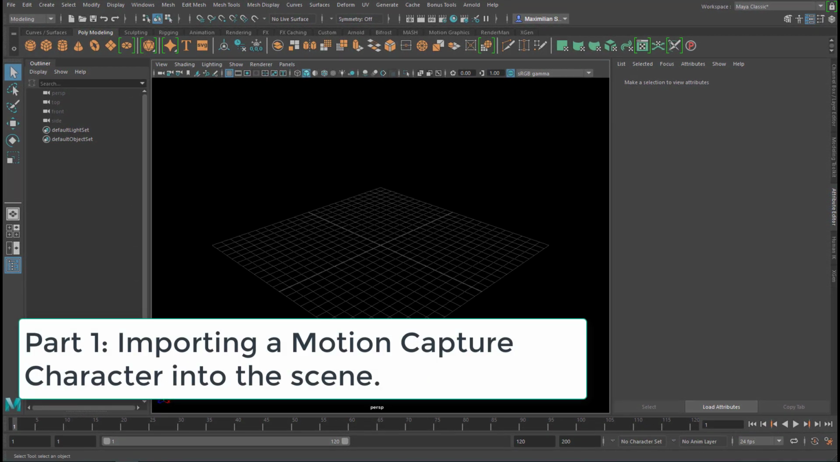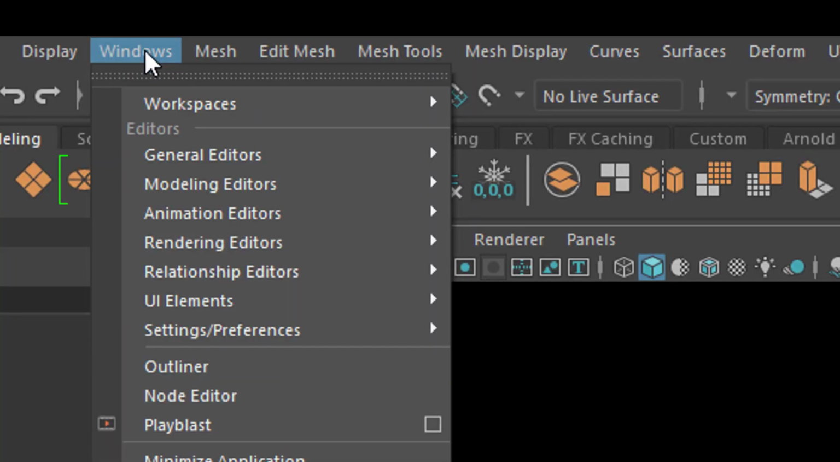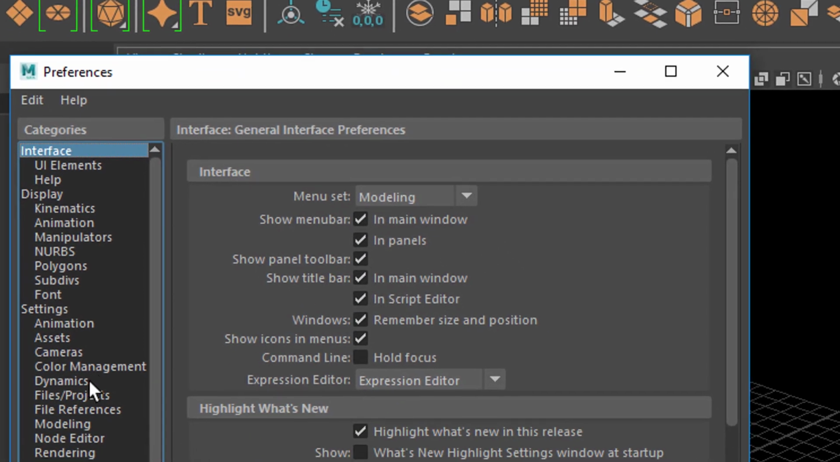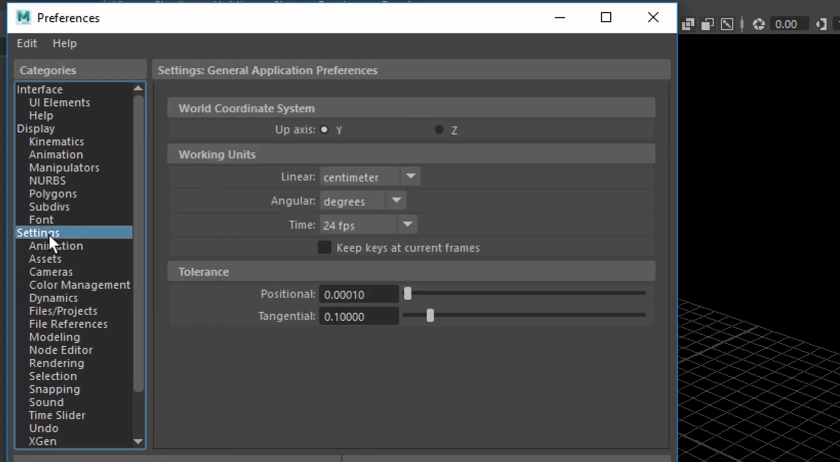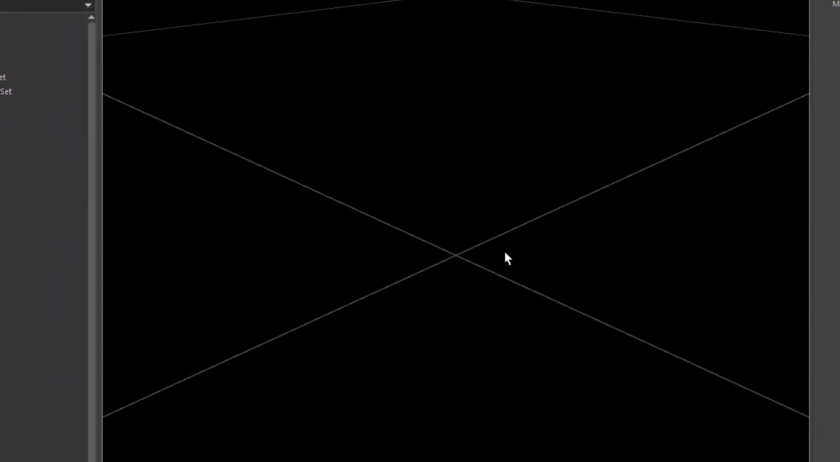So let's get started, and before we start getting into character animation, we need to change the dimensions of this grid here, because when we import a character now, he or she is entering the scene extremely large, and the reason is that this is a centimeter unit. So we go to Windows, Settings and Preferences, and under Preferences we go to Settings. I think it's a little bit too complicated, but that's the way it is. And here you see we have working units in centimeters, and we want to have meters. Save. So you see the grid has changed.